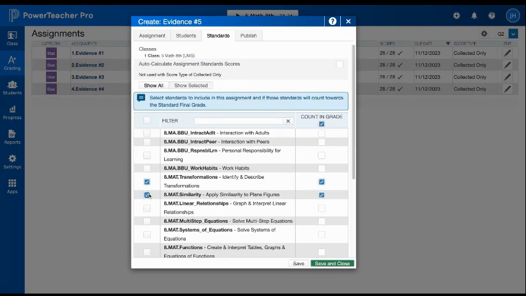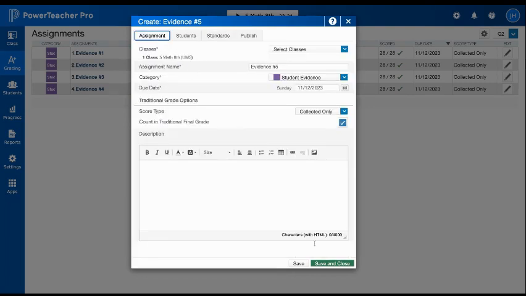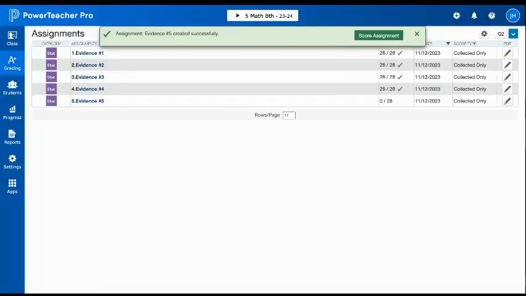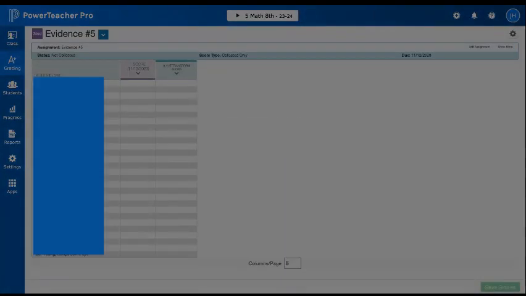And you can also assign more than one learning requirement if you'd like to a piece of evidence. You can save and close here or go back to assignment and save and close there. Now, once that piece of evidence has been titled, then you can go up and score it either here or just click on the title itself.